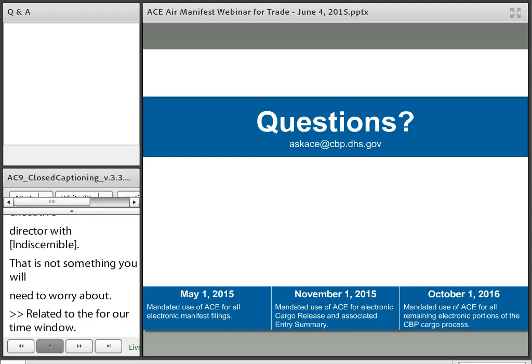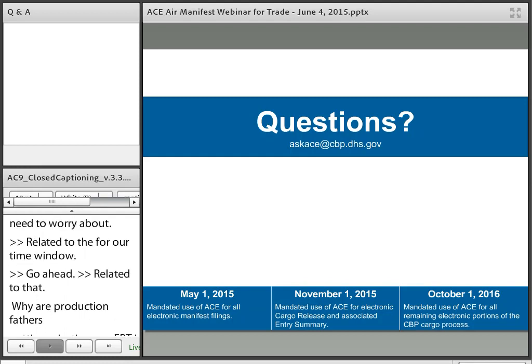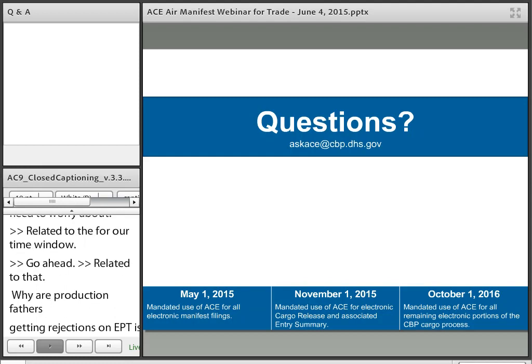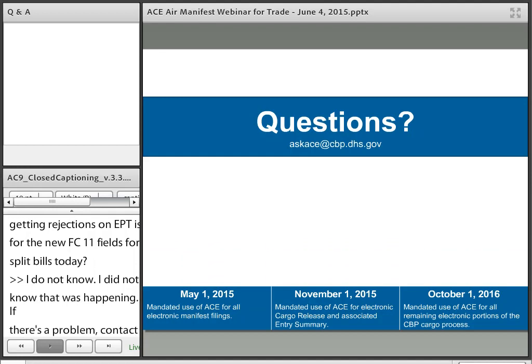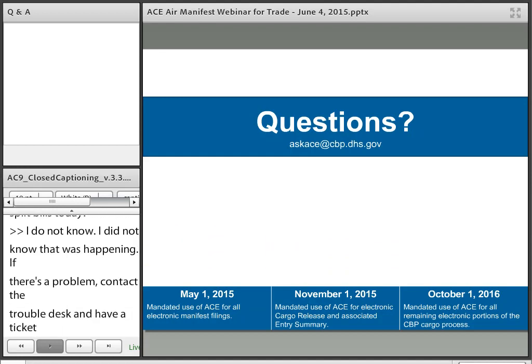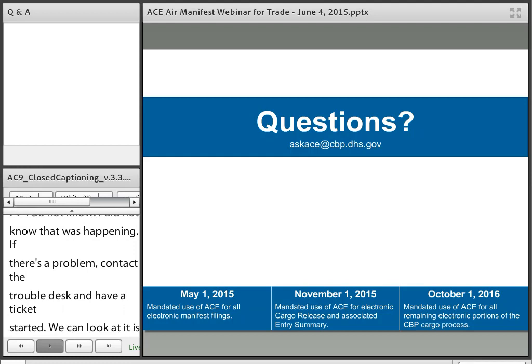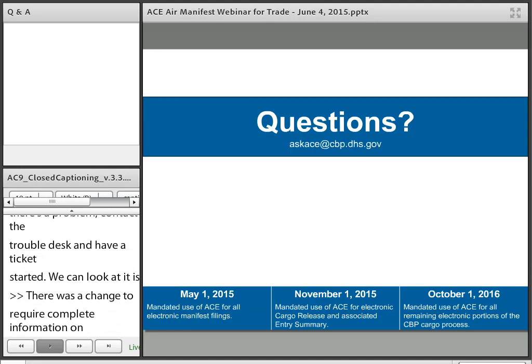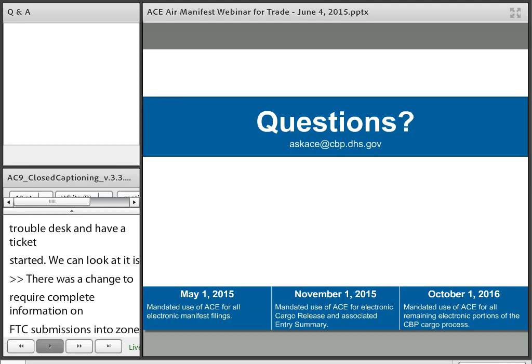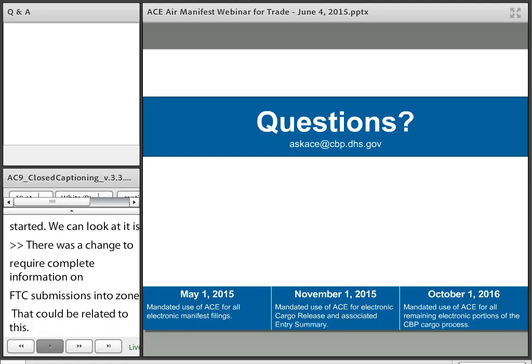Why are production filers getting rejections on EPTs for the new FC11 fields for split bills today? I do not know. I did not know that's happening. If there's a problem, contact the trouble desk, have a ticket created, and we can look at it. It's not related to ACE, I don't think. There was a change to require complete flight information on FTZ submissions or into a zone. So that could be related to this. Again, I would open a ticket or work through your client rep to discover what the reason is for that.